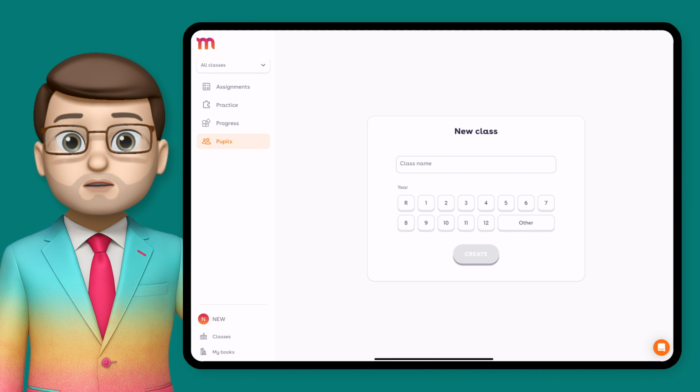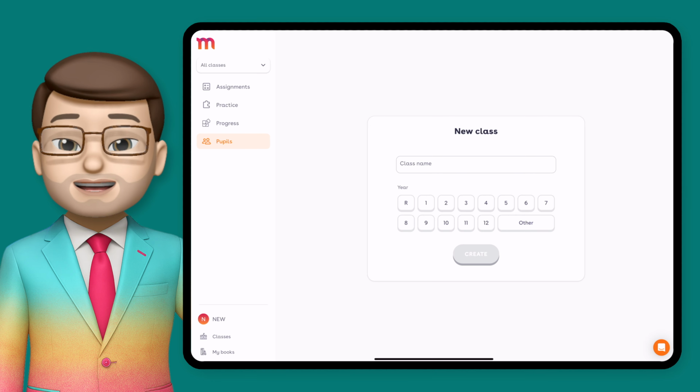And then, just like using Google or Microsoft, you're logged into Magma, you're ready to go, and it's time to jump in and start exploring what we can do.